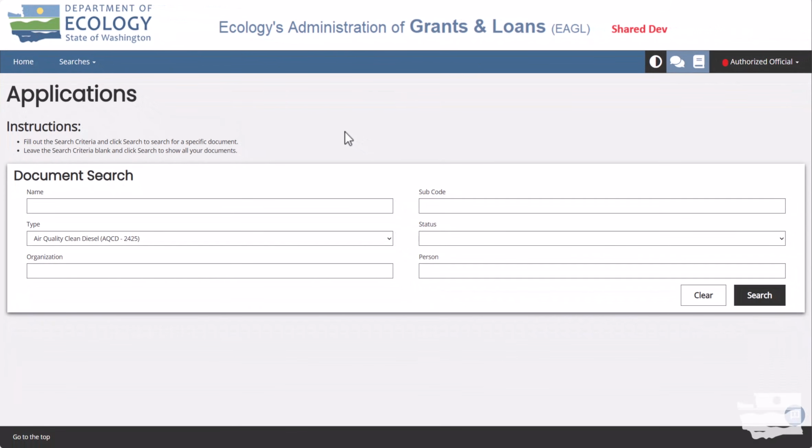It is important to note that your last search will remain, so it is best to select Clear before using the filters. You can also choose not to enter any information in the filters and select the search button, and all the agreements you are assigned to will return in the results.